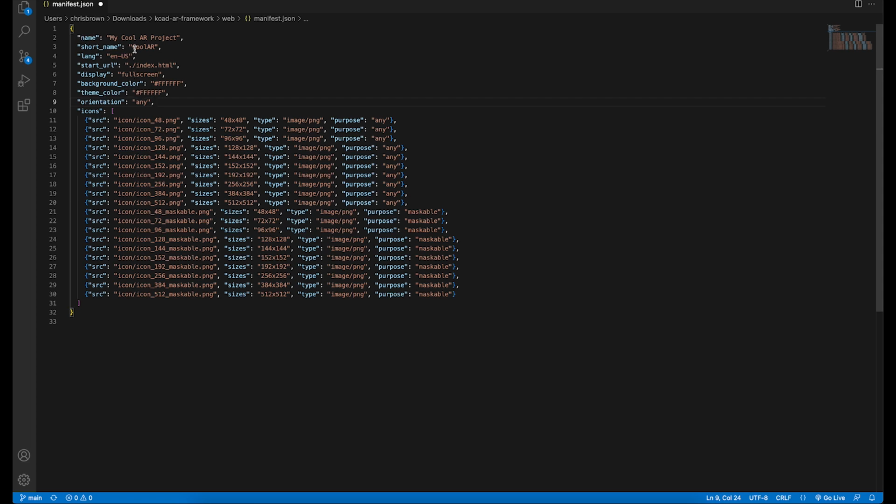Definitely change the name and the short name, and then if you want a different background color and theme color, the theme color may show up in various places, like as the edge of a window once it pulls away from a browser, or it might be part of the icon highlight on different devices or things like that.